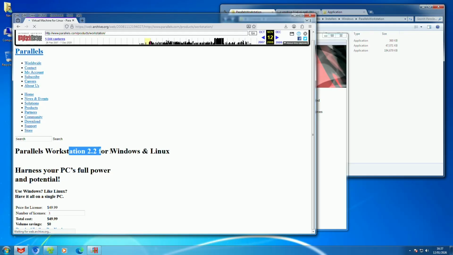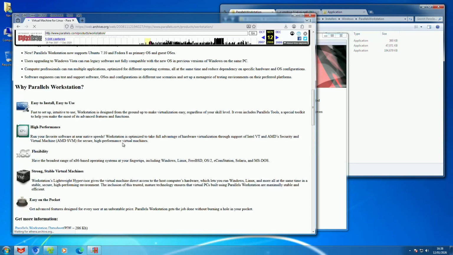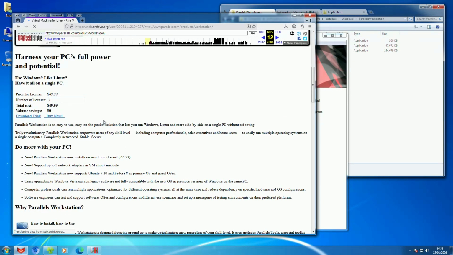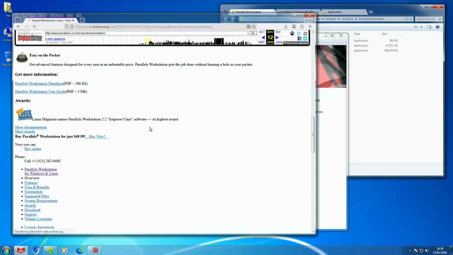So it looks like only 2.2 was available by this point, so they used to bump the version numbers up quite a bit by the looks of it. And it would have cost $50 back in the day.